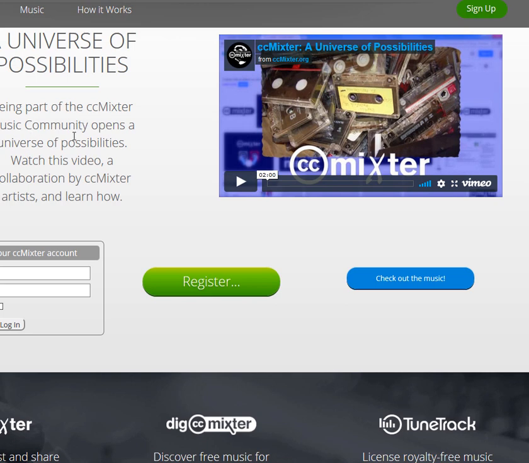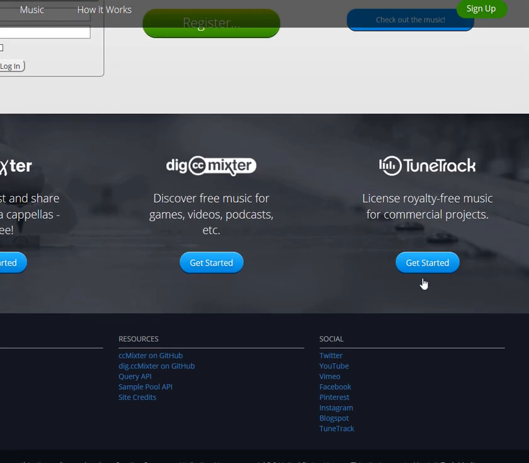It says that you can sign in if you have an account, you can register for a free account, or you can just click on Check Out the Music. On this one, let's just do this. We have three choices here. We're going to look at the first one, which is musicians post and share samples, acapella is free. No, actually we're not. We're going to go to CCMixter, discover free music for games, videos, podcasts, etc. So that's the one we want.